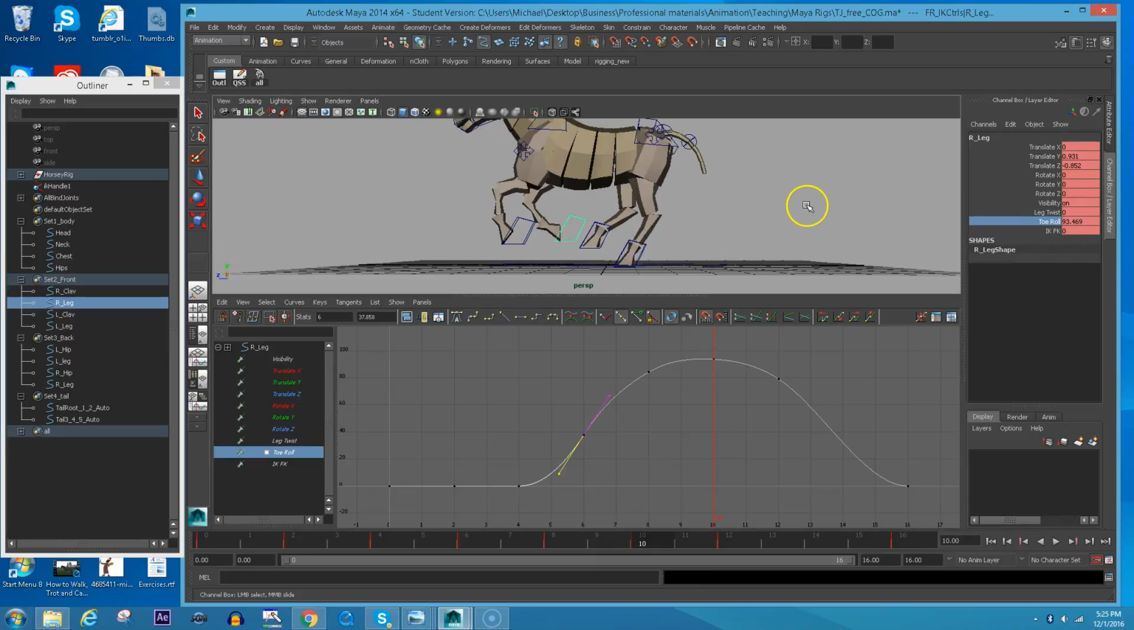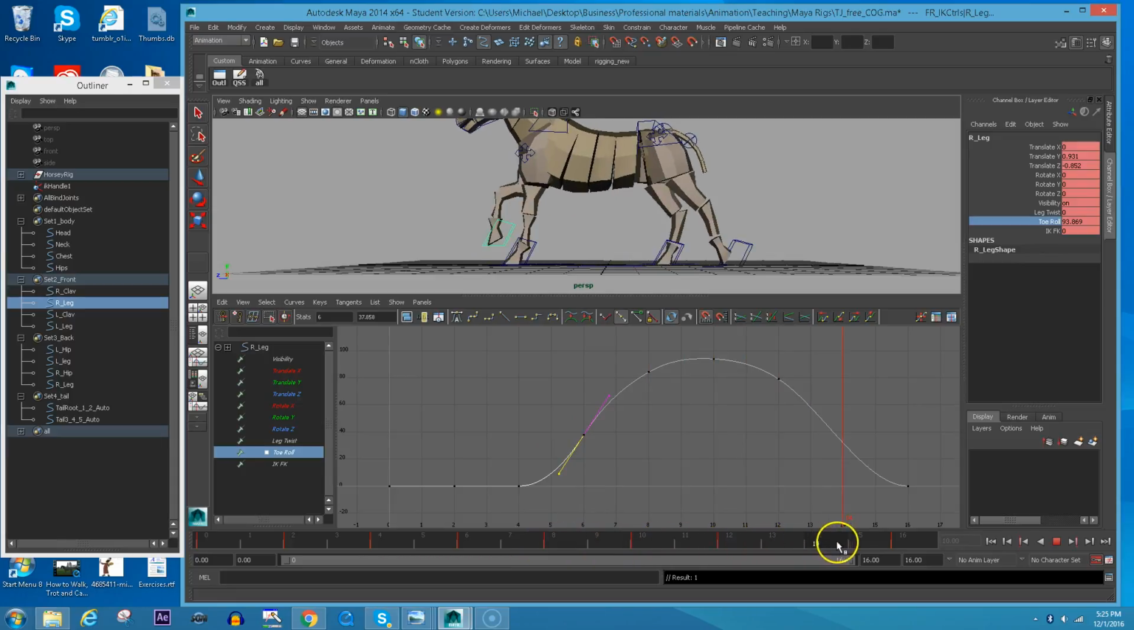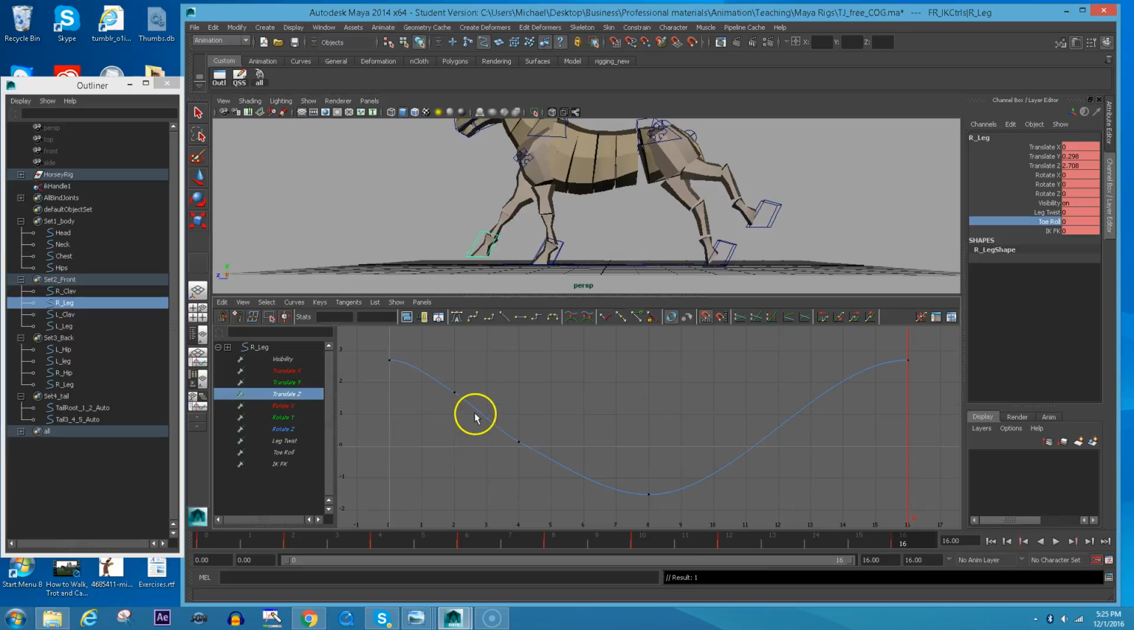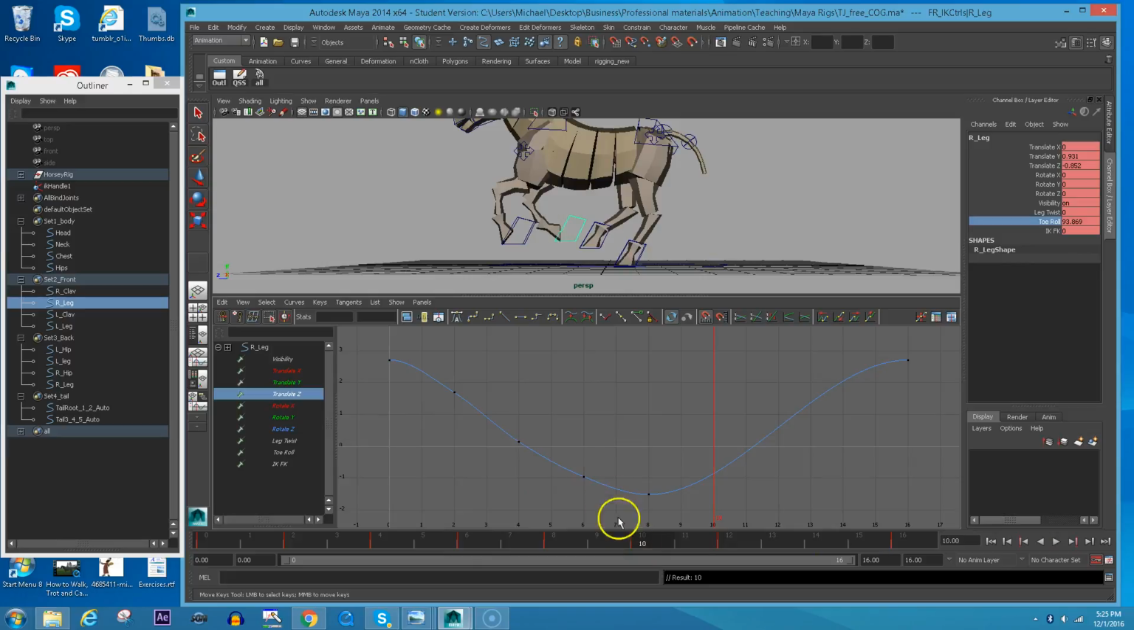Nice. Remember we did this in class. Just a little bit here. So the hoof kind of goes, curls and back out, curls out, so straightens out. Nice. Now let's go to translate Z and see what's happening here. On the ground, still on the ground. 4 frames on the ground, remember? And then it goes up in the air. Cool. So here, I don't need this. Select this. Straight line.